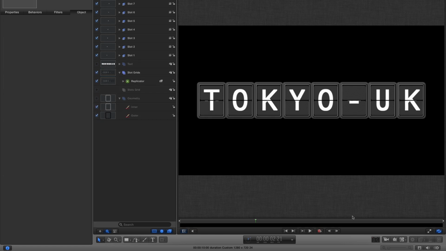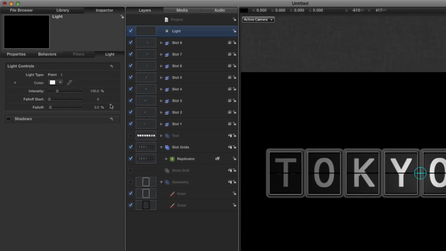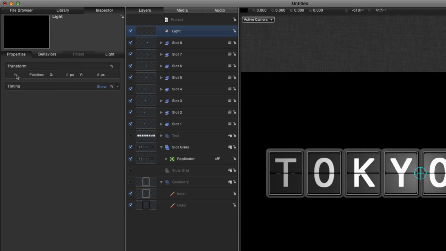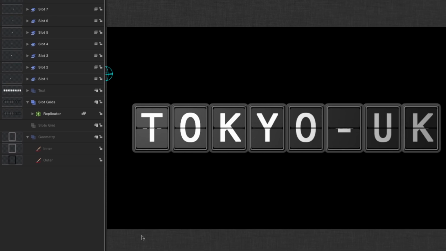Okay, so let's move on to the next thing, which is to add a light. So Command Option L to make a light. I'm going to set the intensity to 400. I'm going to set its position to, let's see, minus 500, 150 on Y, and 350 on Z, like that. So it's coming from the left.